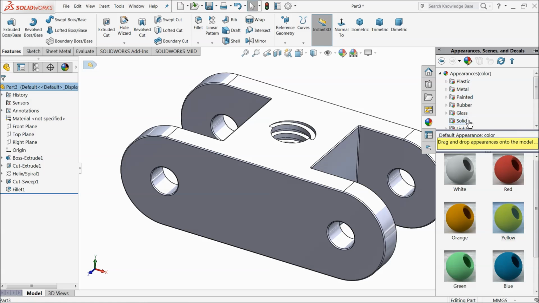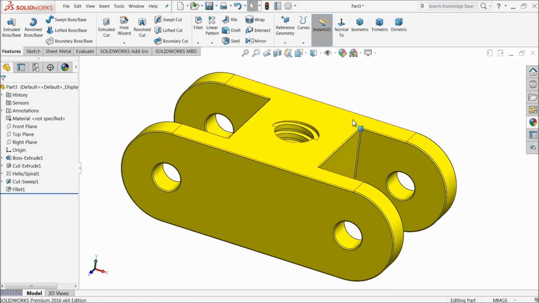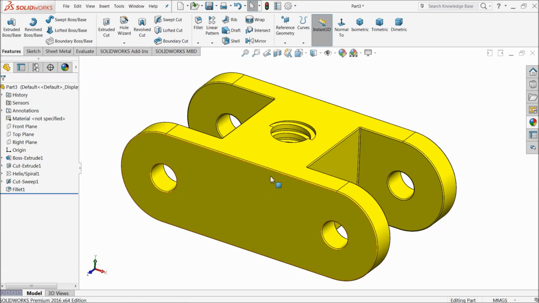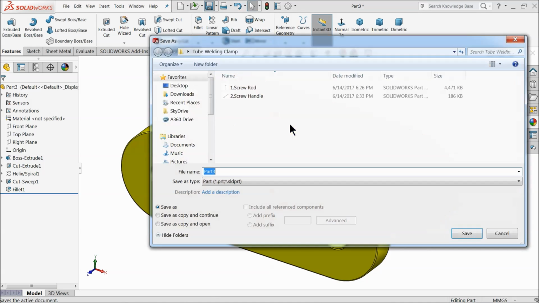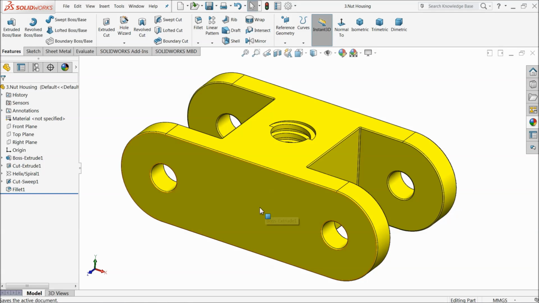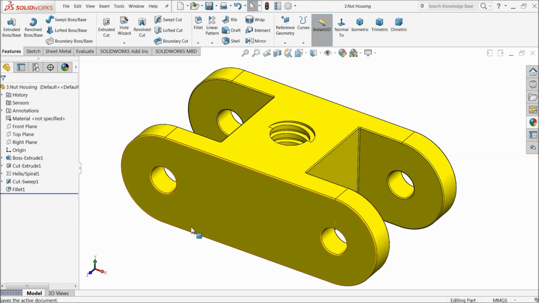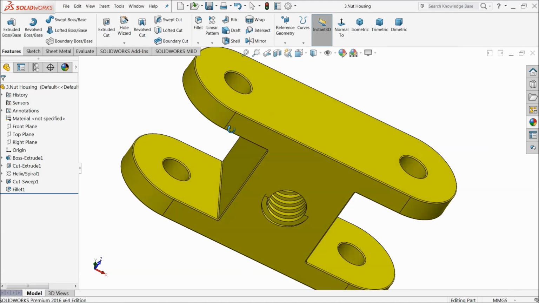Now this time just go to solid and you'll find yellow. See, this looks very vibrant and very good color, good appearance, good looking. So let's save this part number 3, nut housing. Let's see the other part.